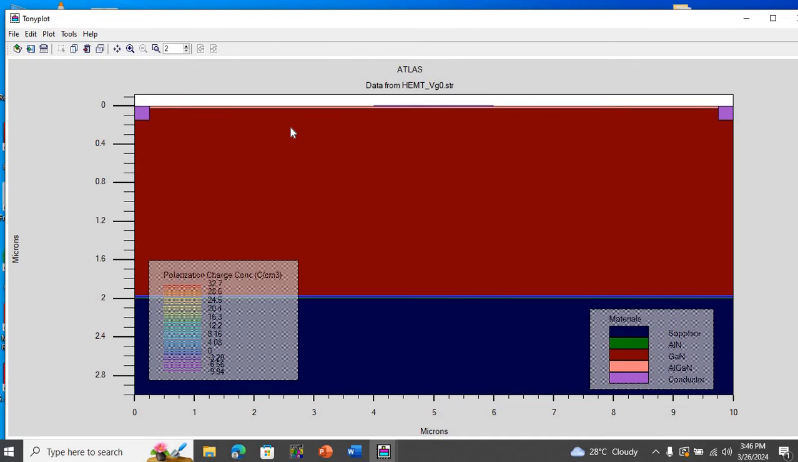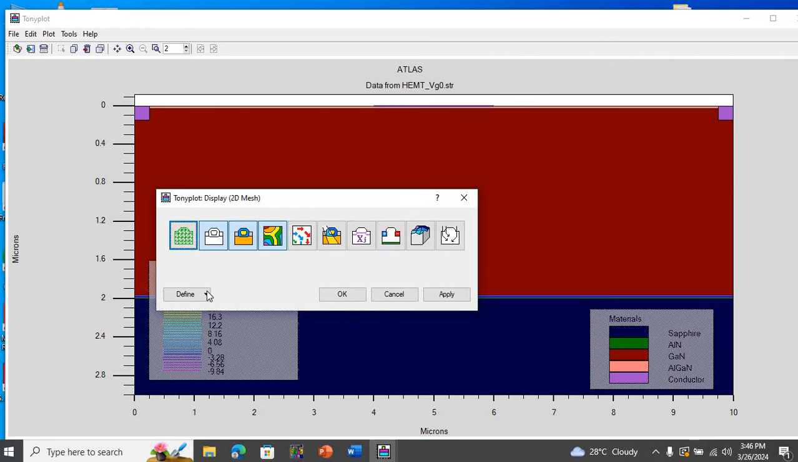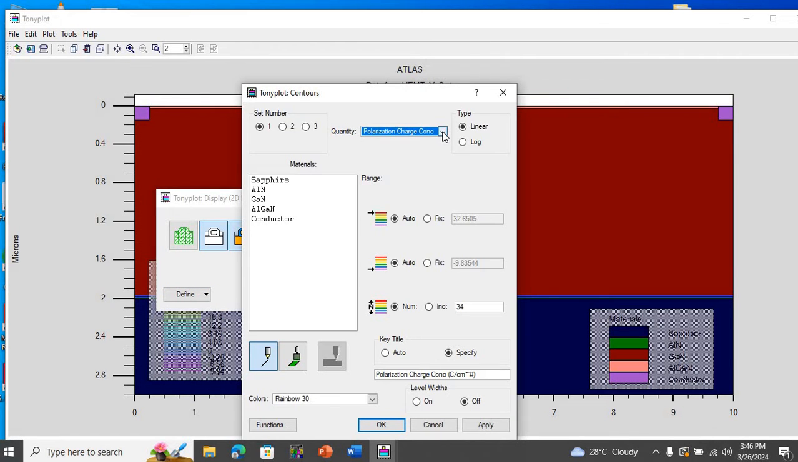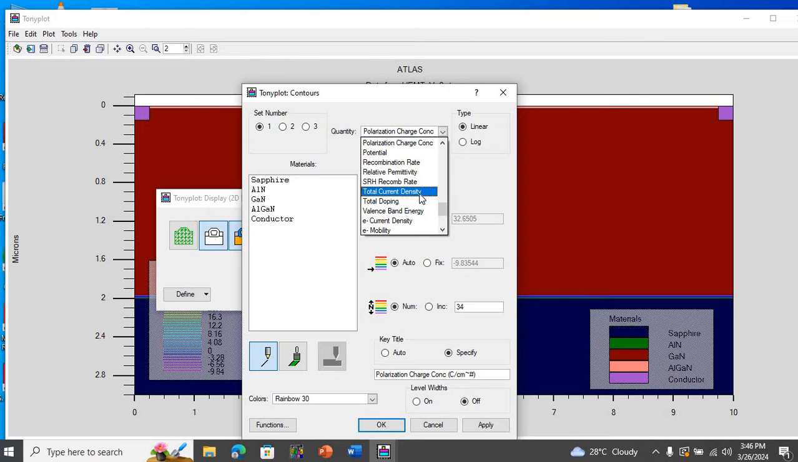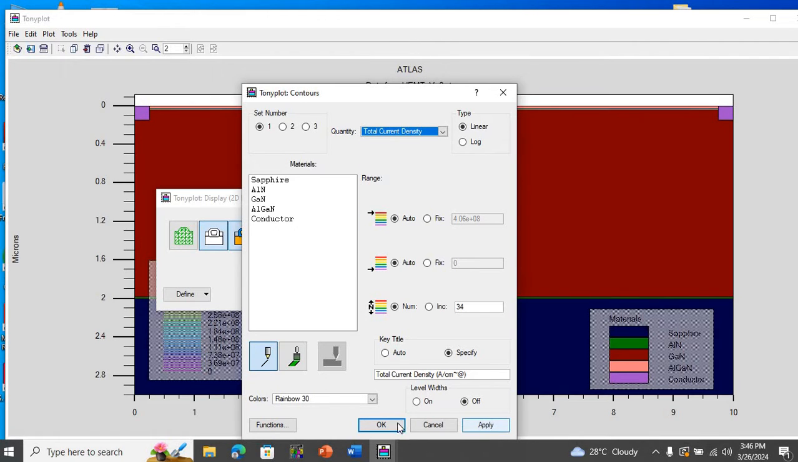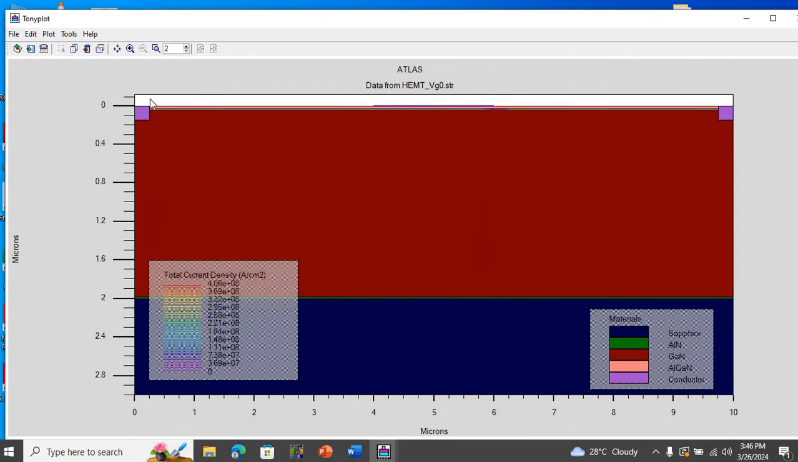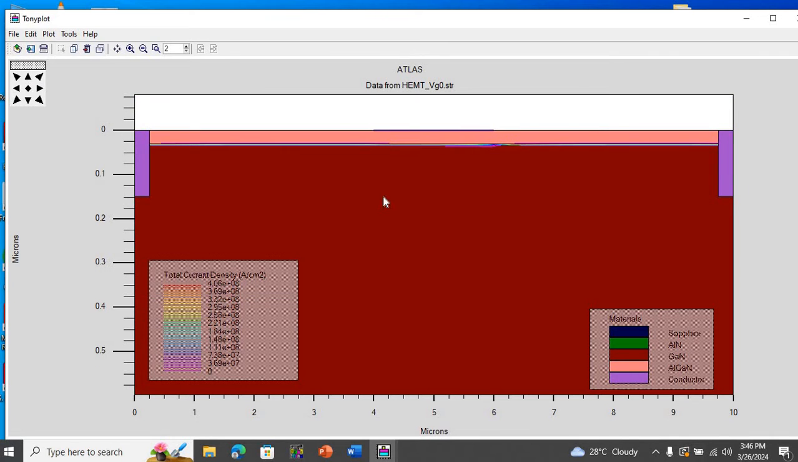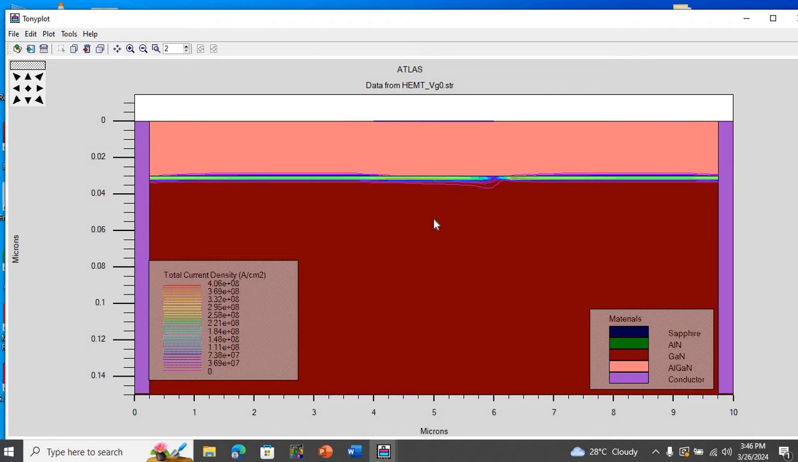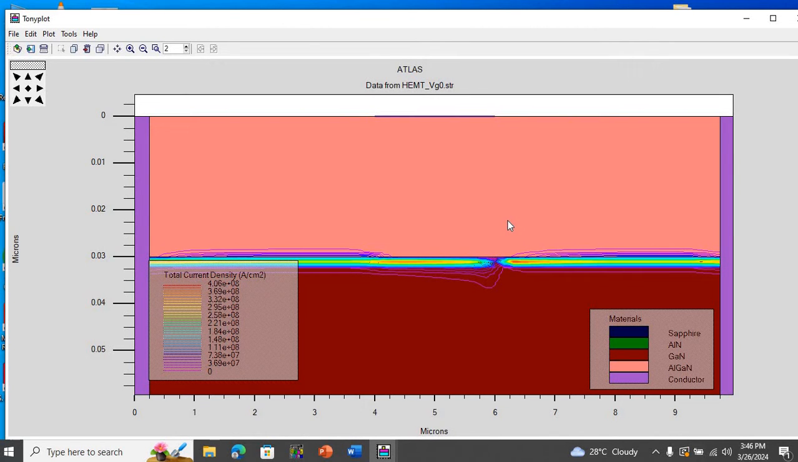Then I zoom out once again. Similarly, I go to contours, click on the total current density, and hit apply once again. Okay. And when I click on the structure, then we see that the current density is actually confined to the channel between the aluminum gallium nitride and the gallium nitride layer.